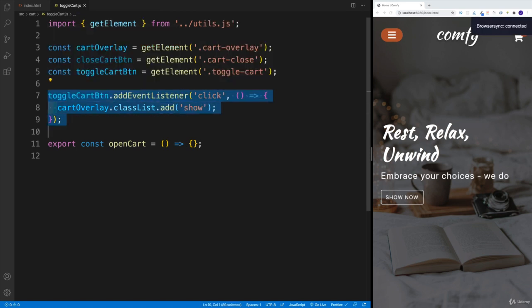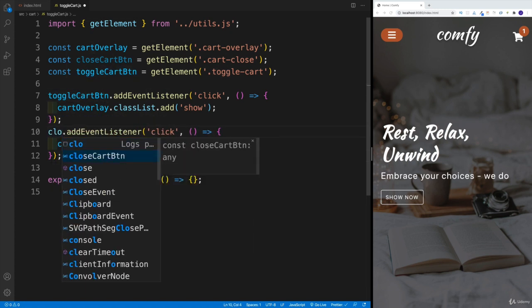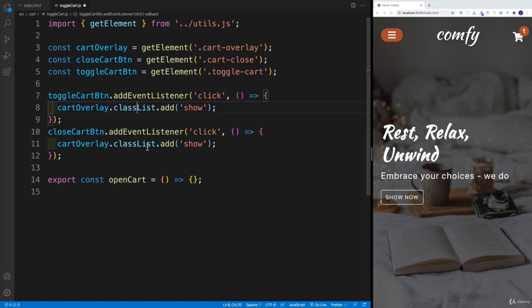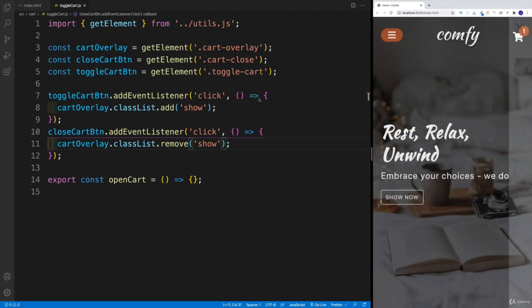Beautiful. And then I'm going to copy and paste. And of course, now I just need to change it around where this is going to be a close cart button. Then instead of adding, I'm removing the class of show. And if everything is correct, once I click, notice now I display the cart. Awesome. Like I said, very similar to our navbar.